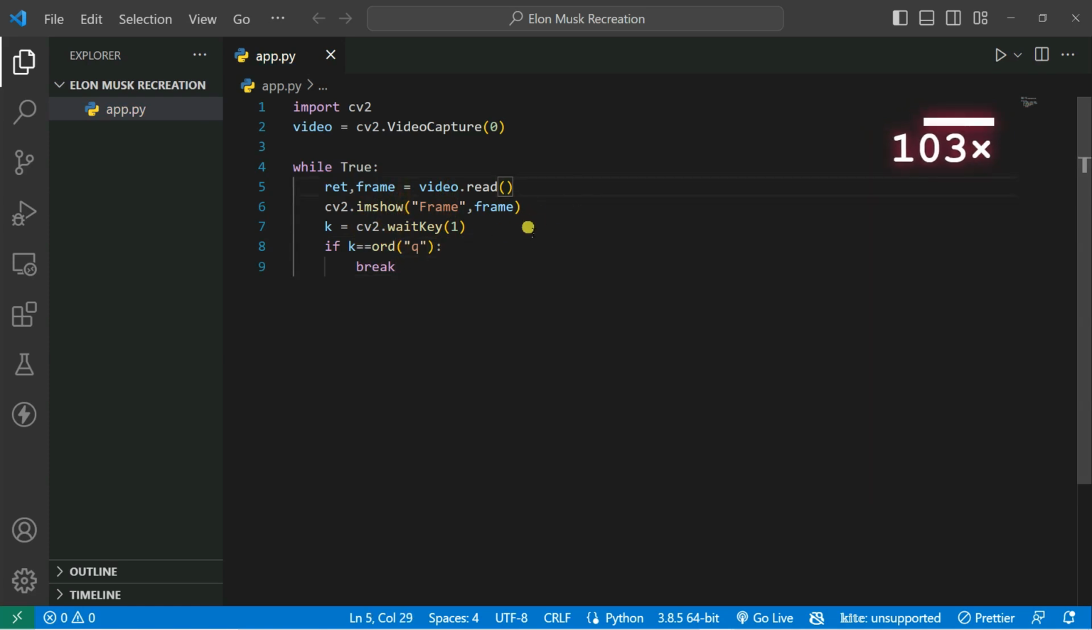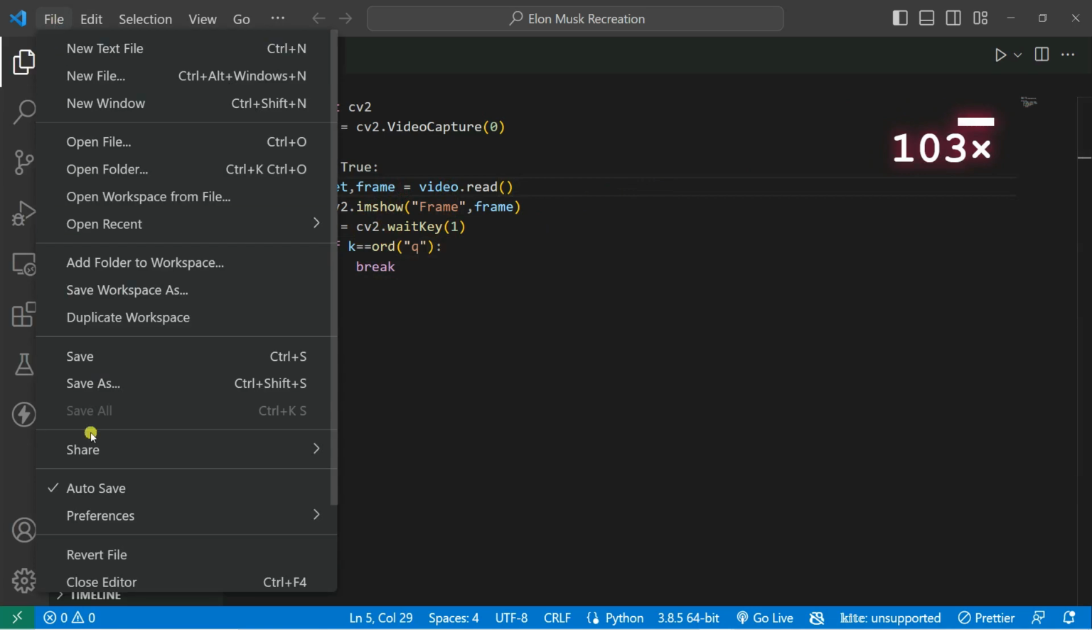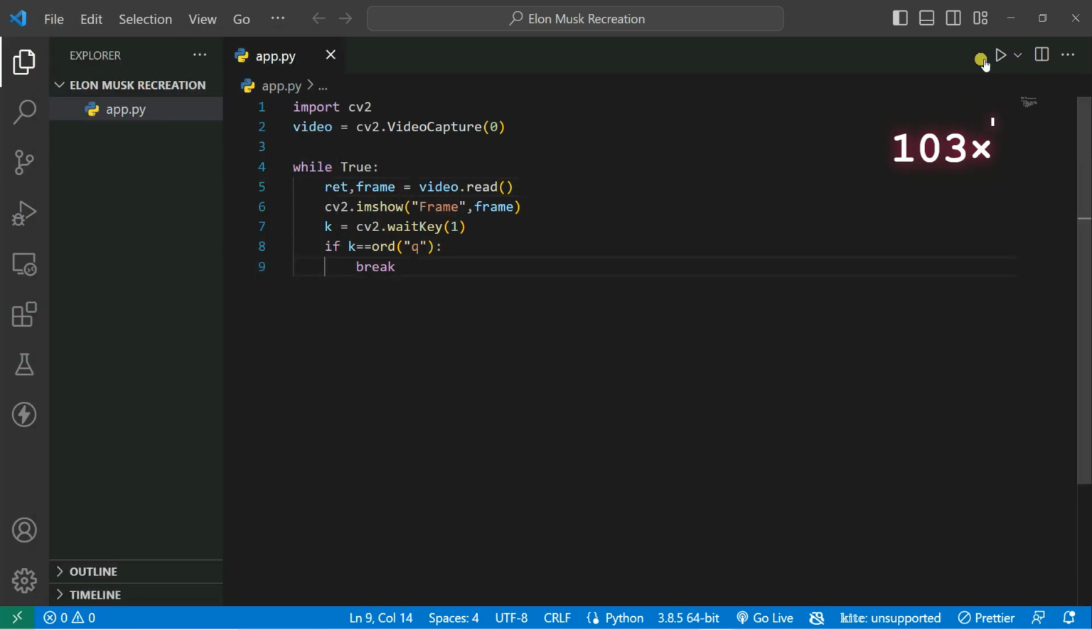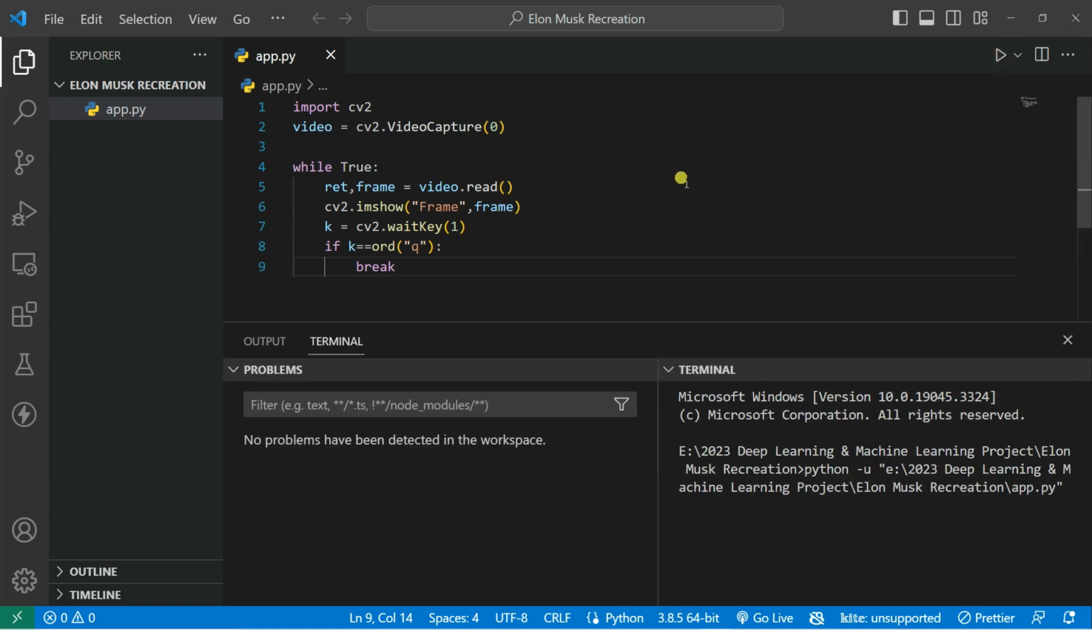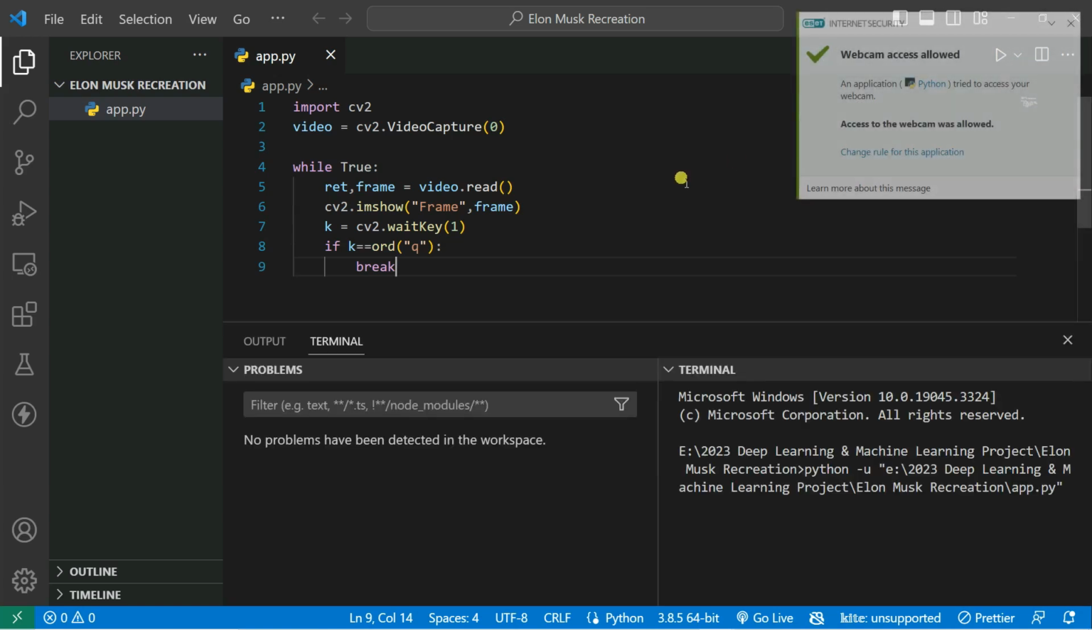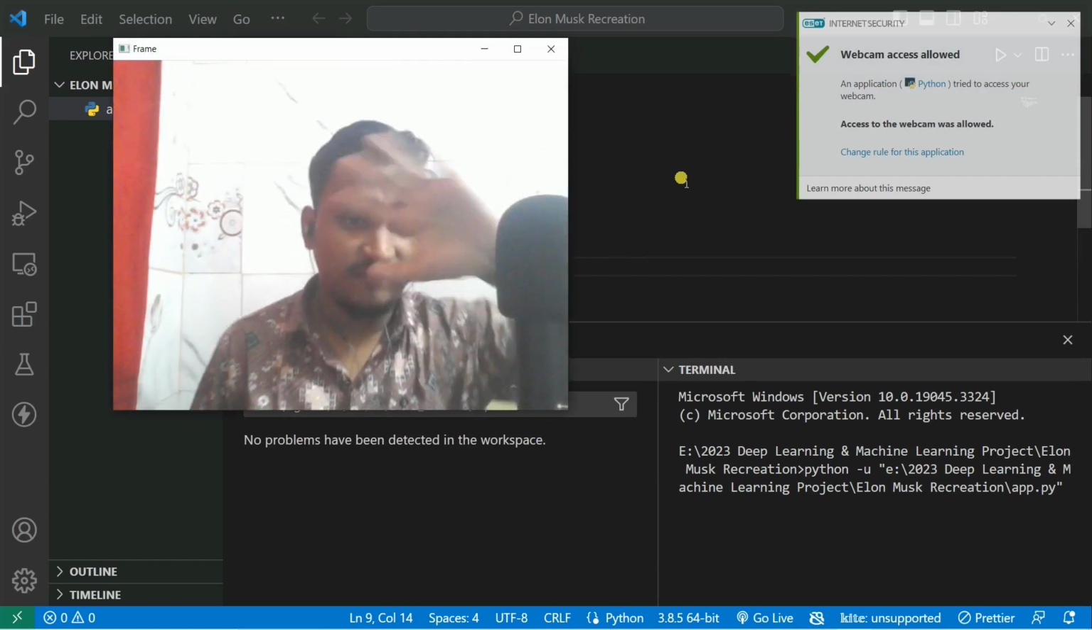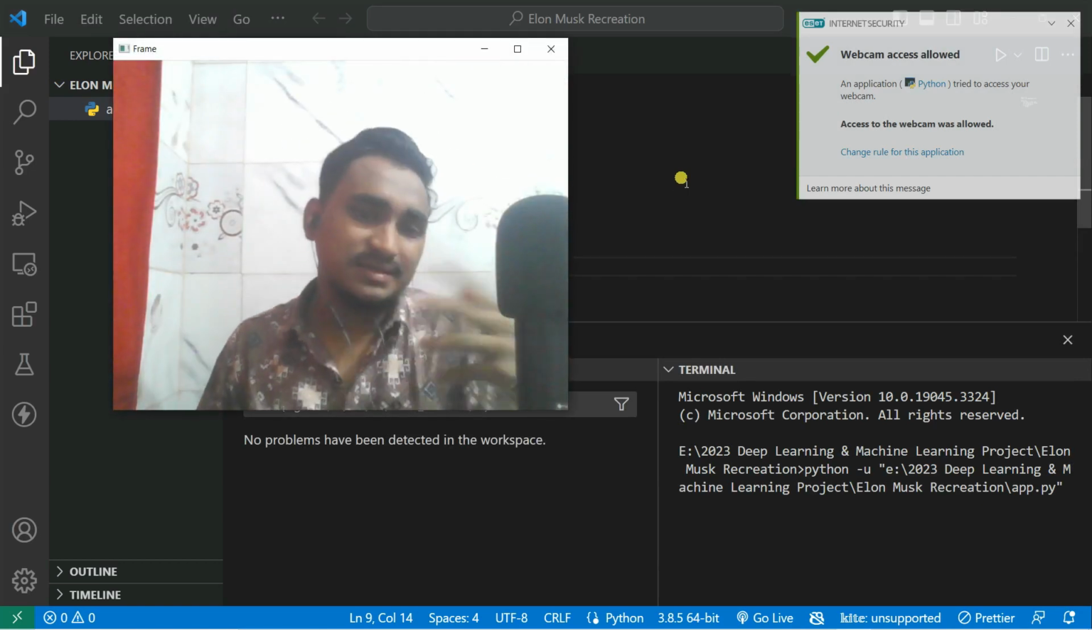Wait. So I'm going to press S from the keyboard to save the code. You can also use the auto save mode. Right now you can see on VS Code auto save mode is on. If I run the code here, it will open my default webcam. So webcam access is allowed. Okay, fine. You can see webcam access is right now allowed.